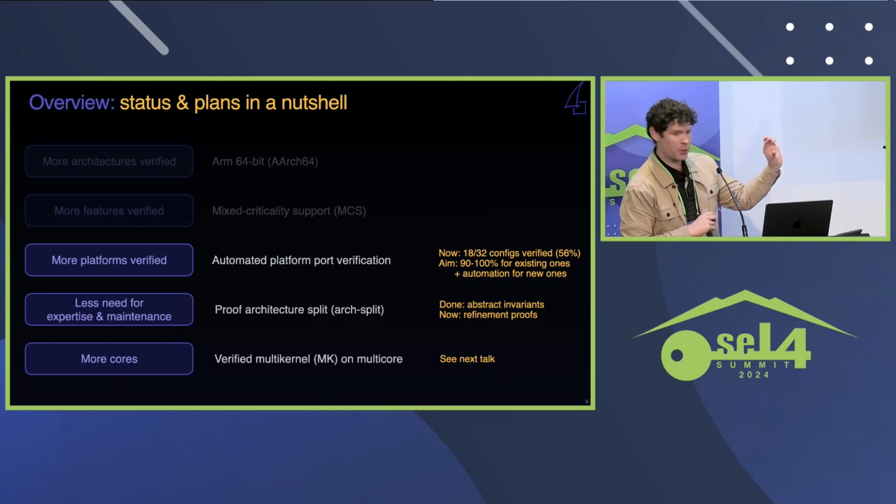And the status of that: we have the abstract invariants, all these nice properties. We've done the Arch proof architecture split for that. And at the moment, we're working on the rest of the functional correctness proofs. Okay, so our last point here, we wanted seL4 running while verified on more cores. The next talk after mine is Corey's talk, my colleague Corey, and he'll tell you all about that.